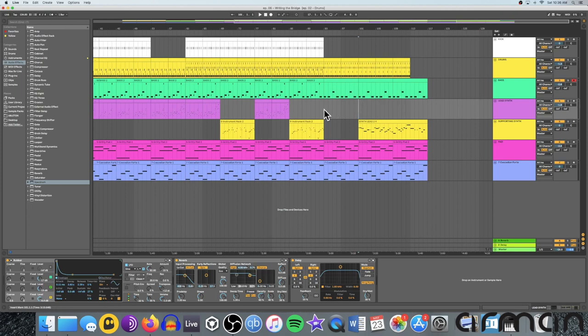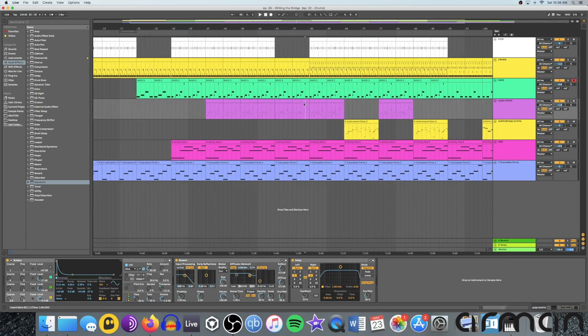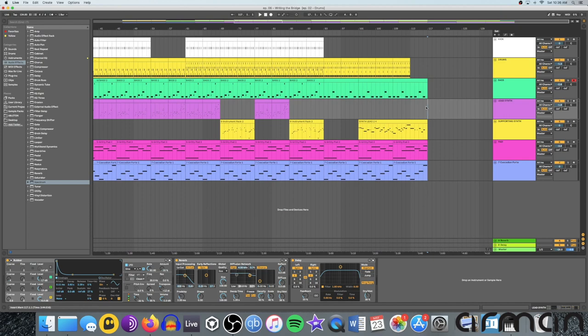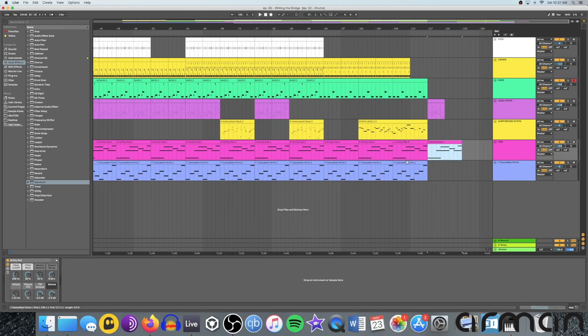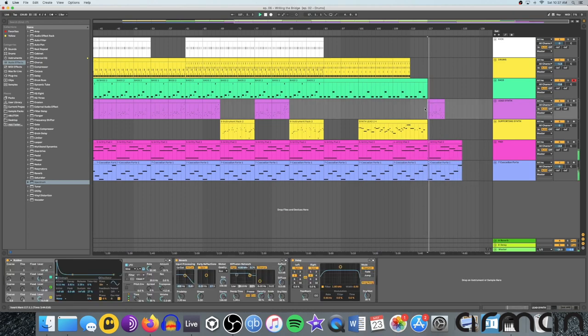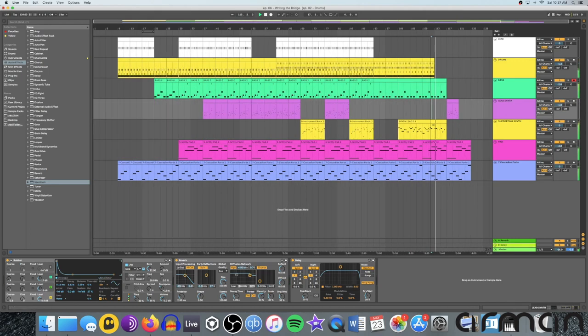So getting back to my idea, let's try to take some of this melody, copy that, Command C, Command V, and let's keep the pads. Let's see how that's going to sound. Let's take the other part of that melody, the part that resolves to the higher notes.